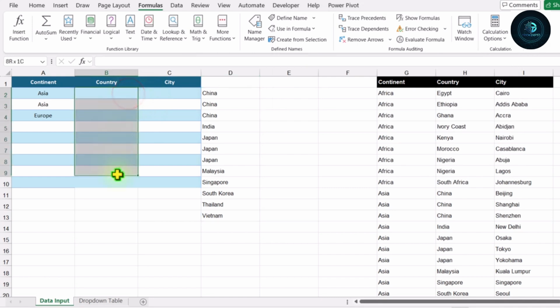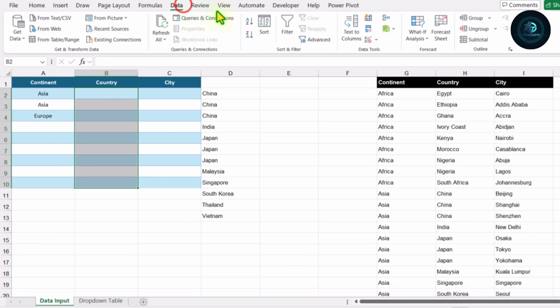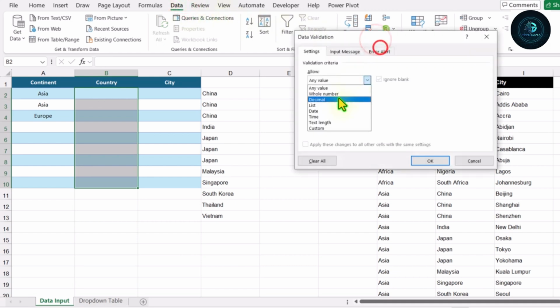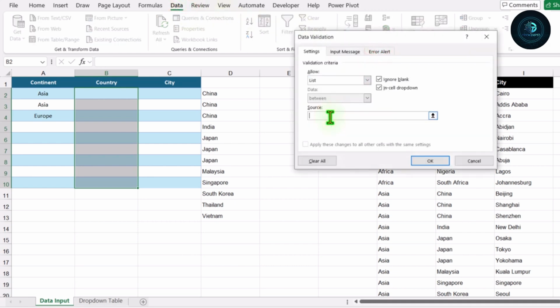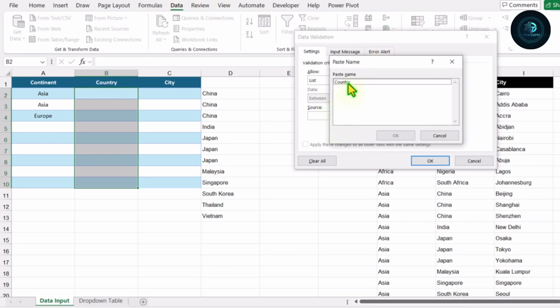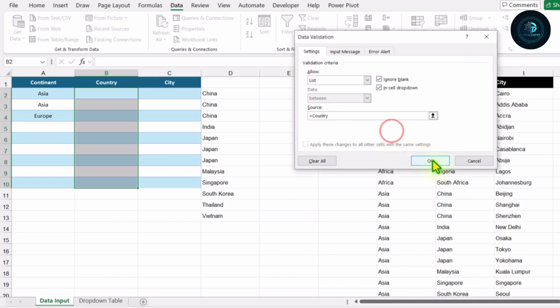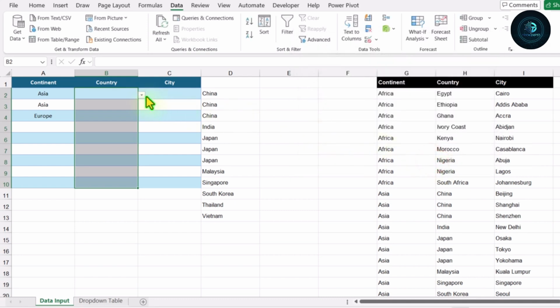Select all of the column B cell on which you want to apply drop down. Click on data, data validation, list, click on source and simply hit F3 key, and here you can see your defined name. Click on country, hit OK and simply hit OK, and now our second level dependent drop down is ready.